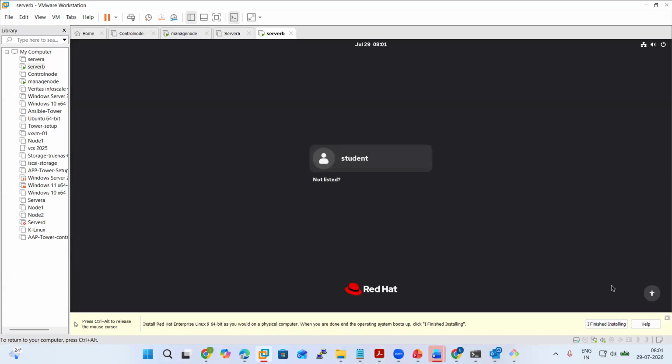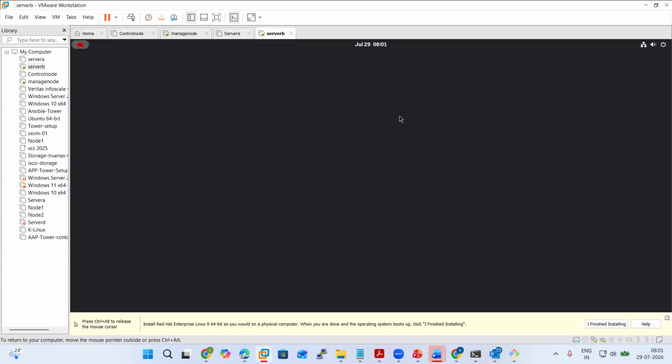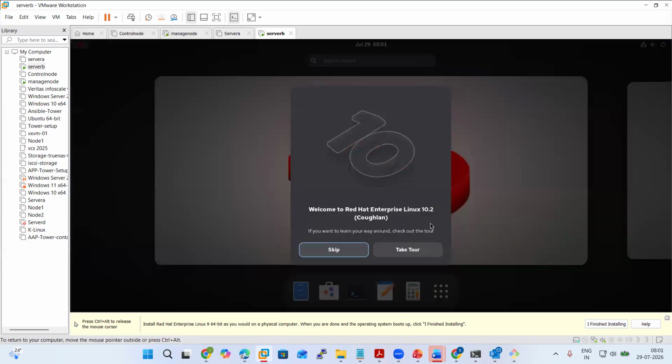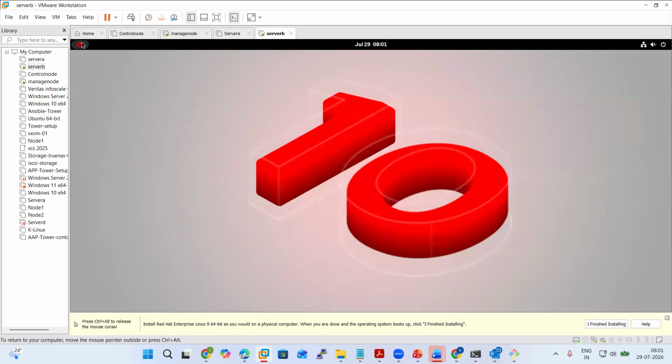Now just click on the student. I'm going to click on the student here and log in. This is called local login. Remember, we have installed the operating system with a GUI, that is, graphical user interface. It will take a few seconds to load everything. I'm going to skip the tour here.